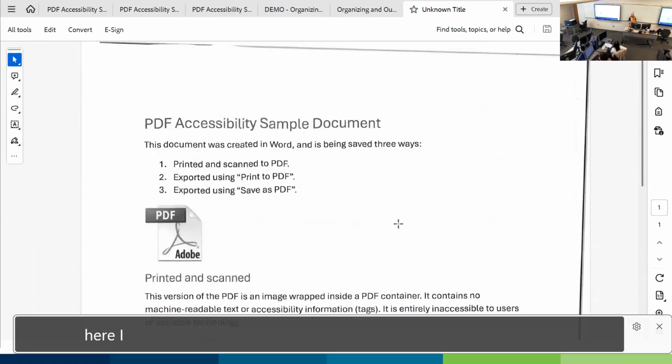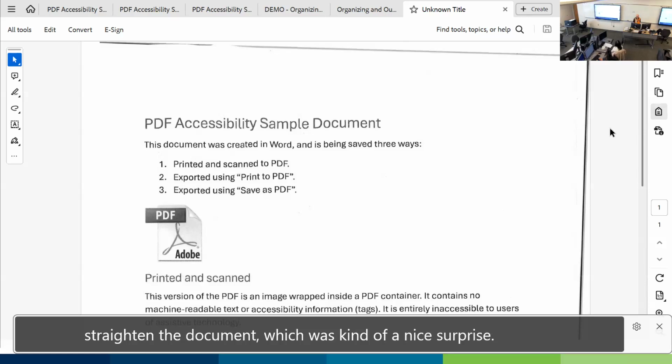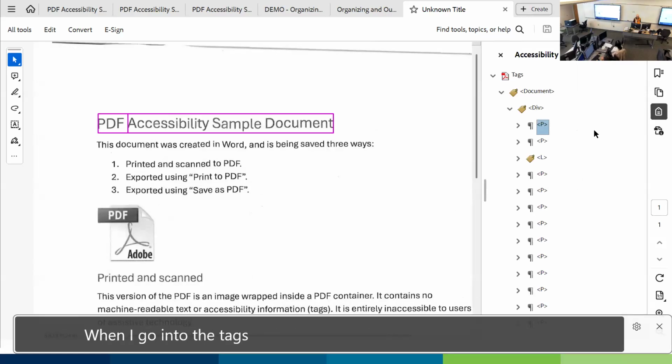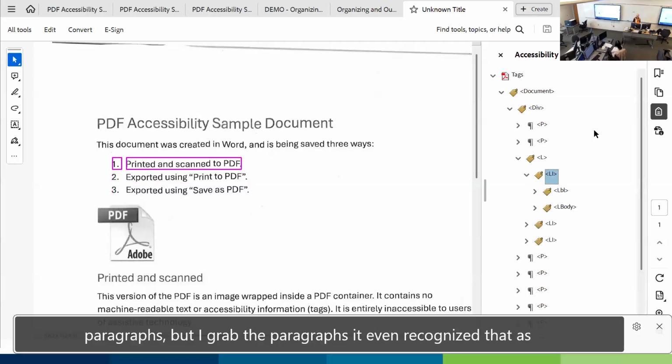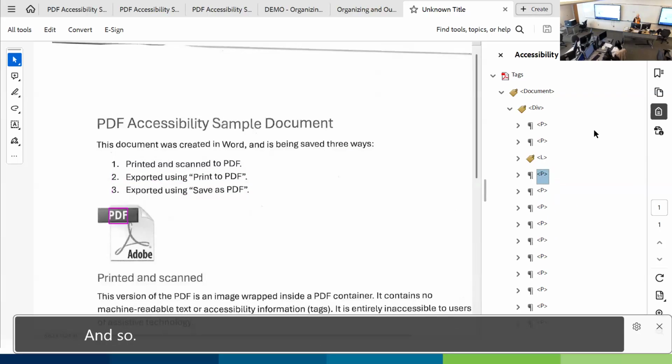So here, I took that scanned document, I uploaded it to Census Access, and this is what it sent back to me. One of the things that I was nicely surprised by, it actually fixed the skew. It can't fix the slight distortion from when I crumpled it, but it did actually straighten the document, which was kind of a nice surprise. When I go into the tags, as with the Adobe auto tagging, it's not perfect, but it does a pretty good job. I would want to go in and manually fix some of these things, like it's not catching the headings, they're just marked as paragraphs. But it grabbed the paragraphs, it even recognized that as a list. And so we have a nice 3-item list there.